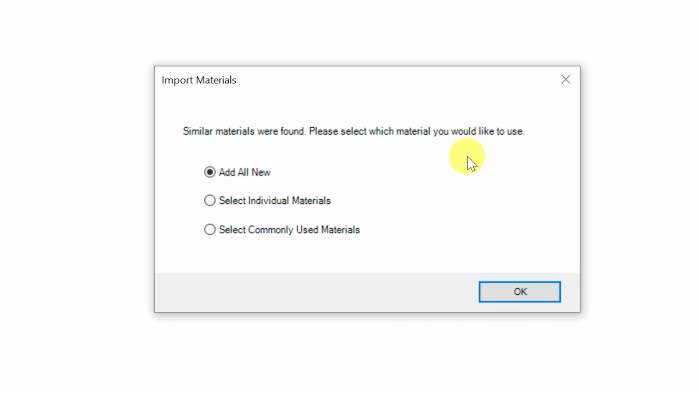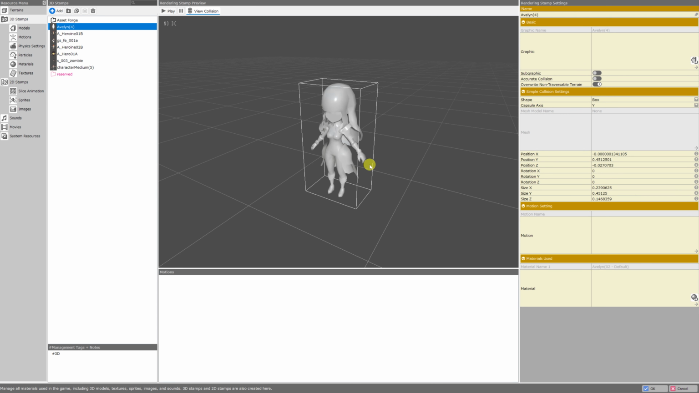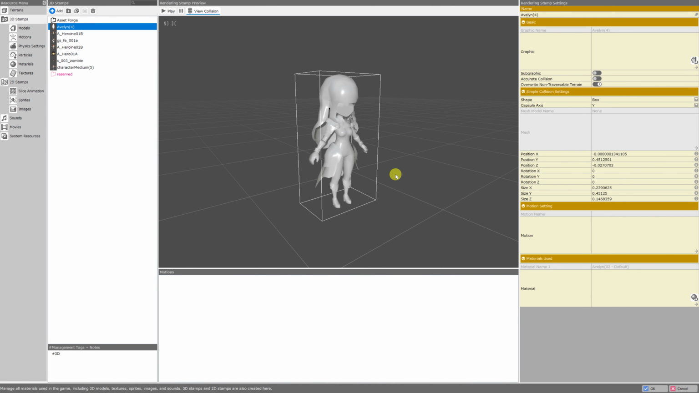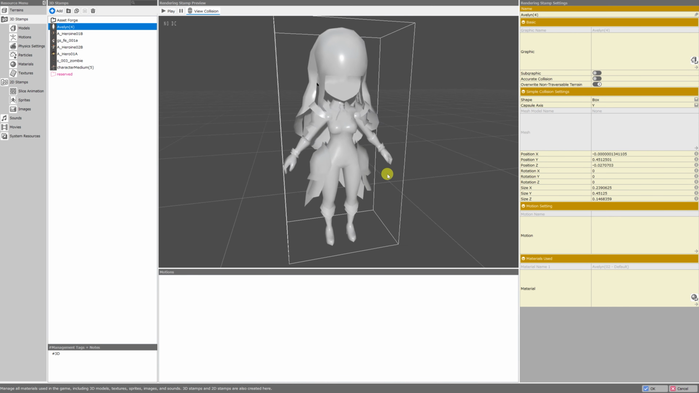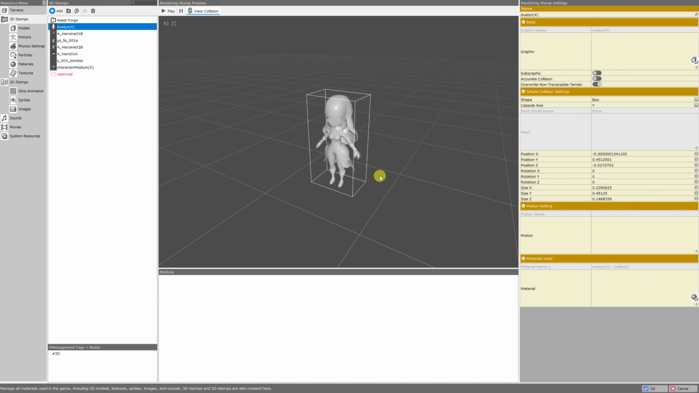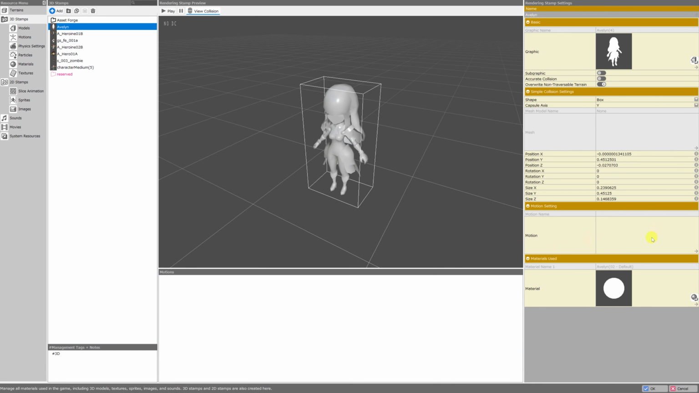The import materials window will come up. I'll just hit okay here. And there's our model. She imported at what looks to be the perfect size. She doesn't have any textures applied. We will fix that in just a moment, but she looks great otherwise. Now we don't have anything next to her motion setting, so let's click on that, navigate to her model and click add and exit. And we seem to have a blank material, and we need to assign her texture in Bakin.